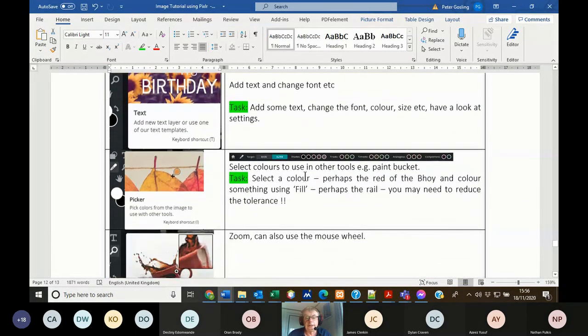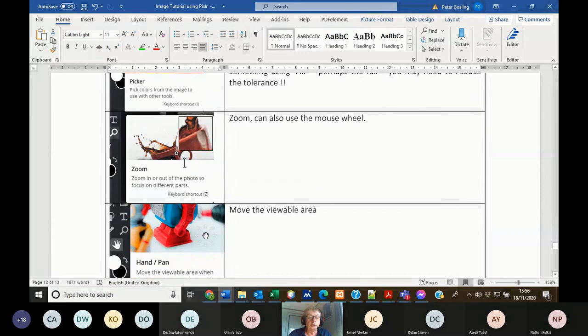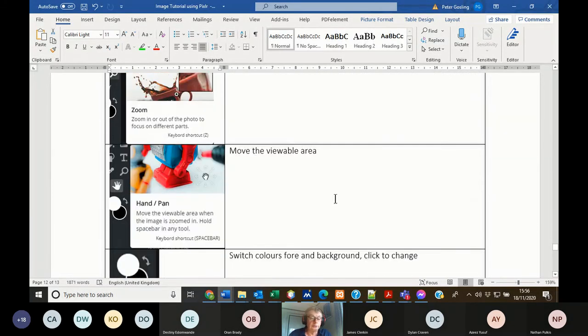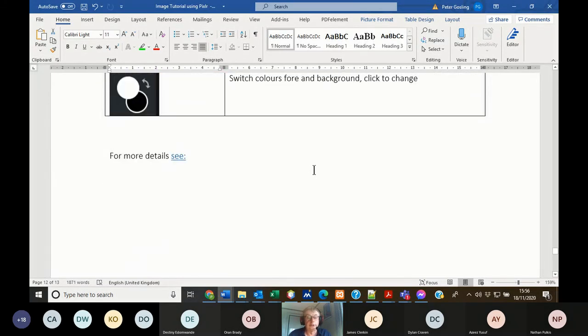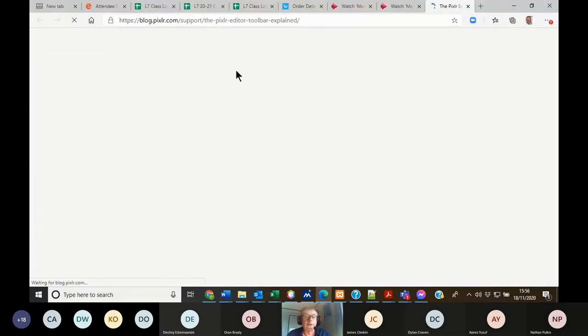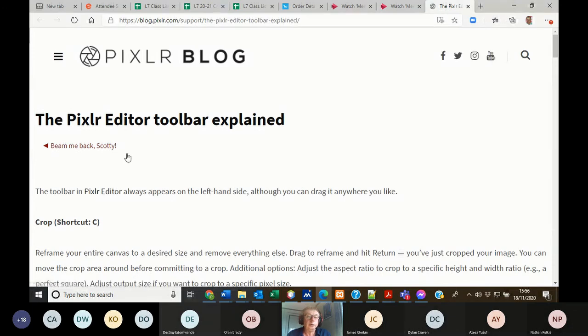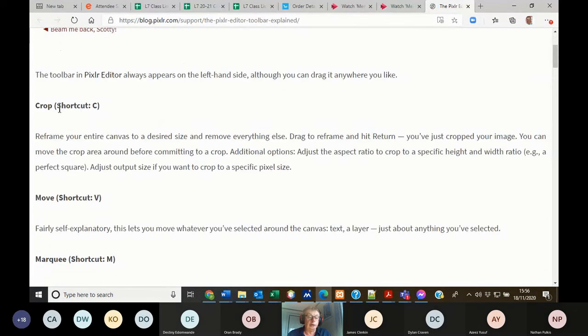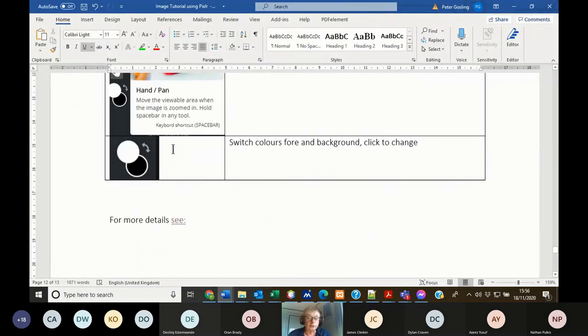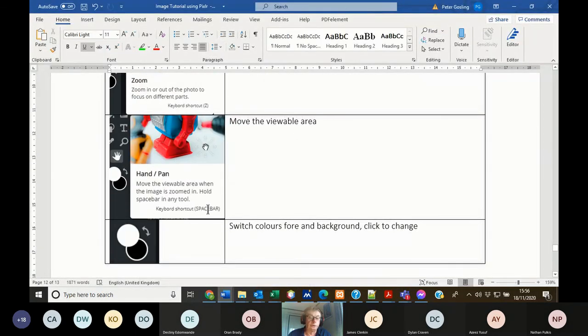So again, look at it. Putting in text. The picker we've looked at. Zoom we've looked at. Hand pan we've looked at. And foreground colors we've looked at. You can get more details on these if you click that link. There's a website there that goes through a lot more details, and there it is coming up now. On the toolbar, it also gives you the shortcuts, but you'll see the shortcuts in that document as well. Wherever there is one, shortcut Z, spacebar.